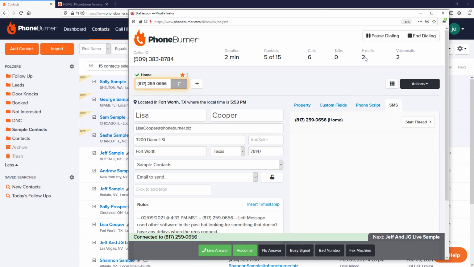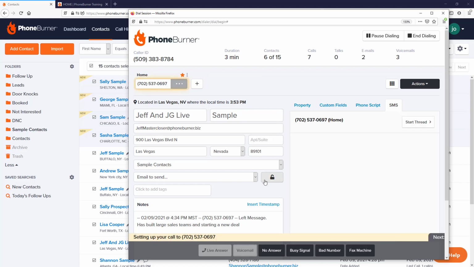You'll see that the system has also triggered 2 emails to be sent based off of my disposition clicks. Very easy for me. I didn't even have to think about it. It just happened. If it goes to voicemail, click the voicemail button. Off to the next call.